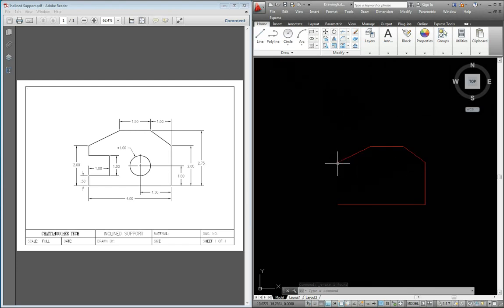So I want to go back to the endpoint here. I'm going to re-enter the line command. Okay, so let's start off here at the bottom since we're given that dimension there. So let's go straight up by 0.5, and then we'll go directly to the right by 1, and then up by 1. I'm just following the dimensions given here.